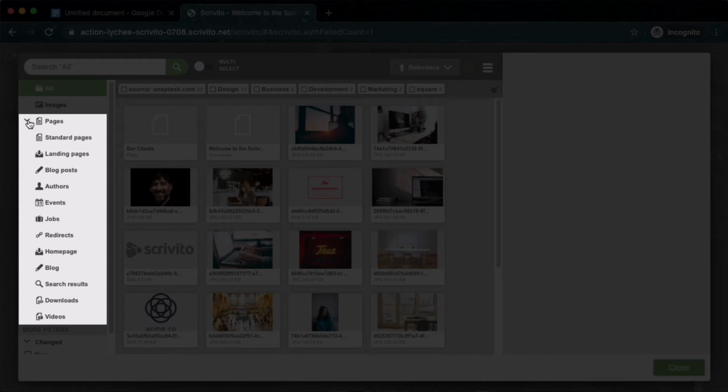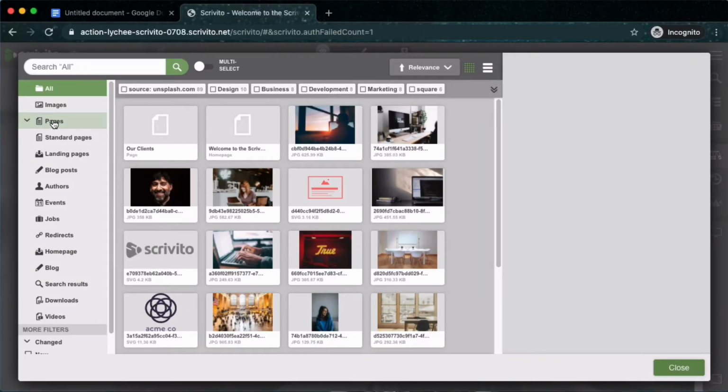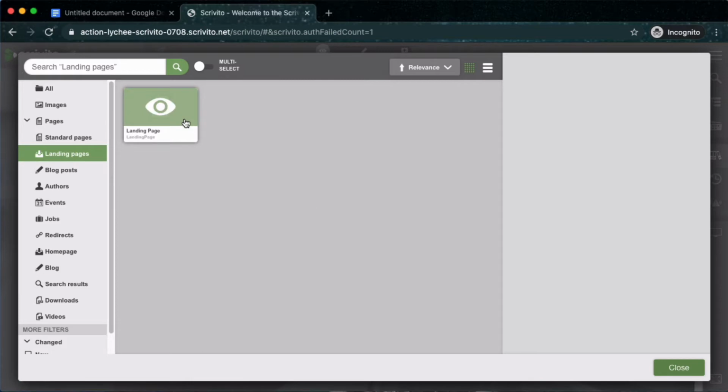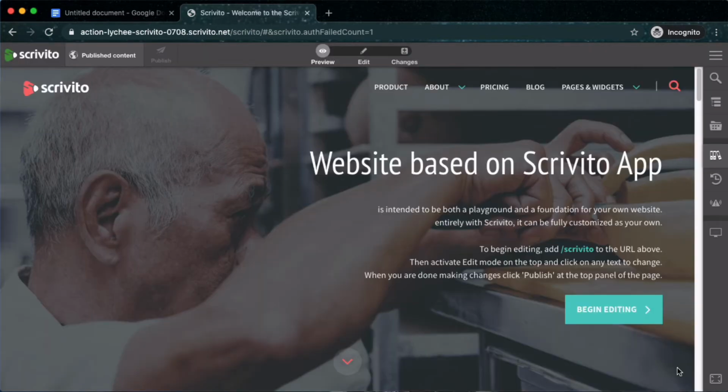So you open up pages and then you see what pages we have prepared out of the box in Scrivito editor. Let's go to landing pages. There is already one landing page ready, but it's not that one that we want to continue with. You cannot find any place to add new landing page. We are in preview mode.